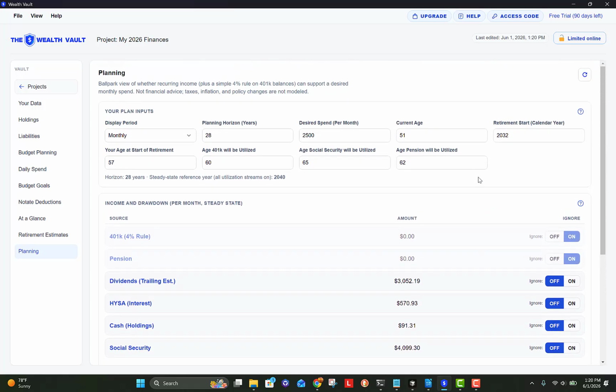Yeah, so those are a lot of really helpful tools, I think, for you to play with to try to get kind of like a ballpark projection of where you're at and if you're on track to retire on time.